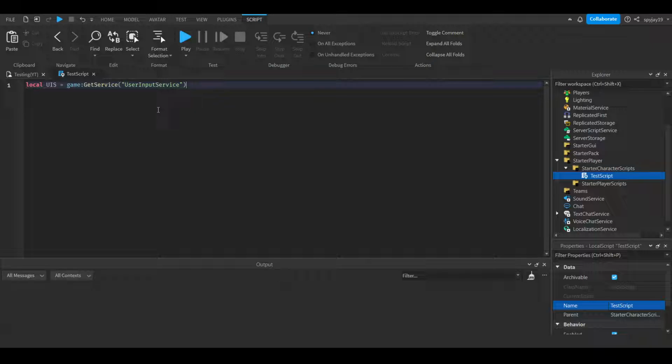Now, to use it. Here's where it gets a little tricky, but at the same time, I feel like you'll understand it very easily. So you want to do UIS, of course, then .InputBegan, pretty much meaning when the input is starting. Then :Connect(function, and in here you want to put input. This is referring to the input.